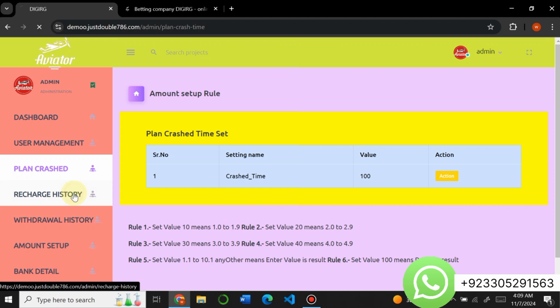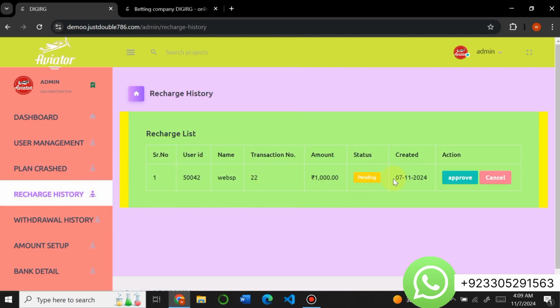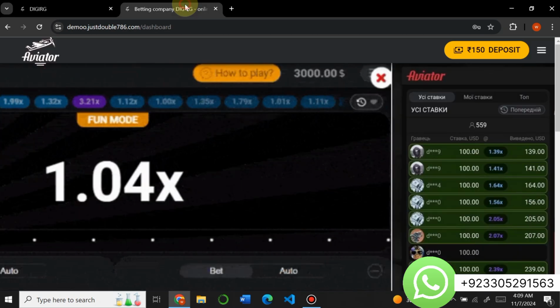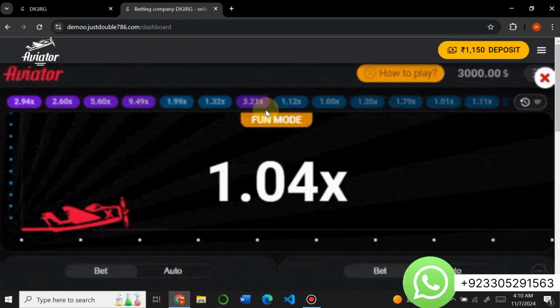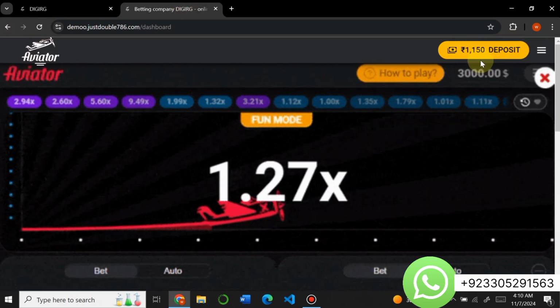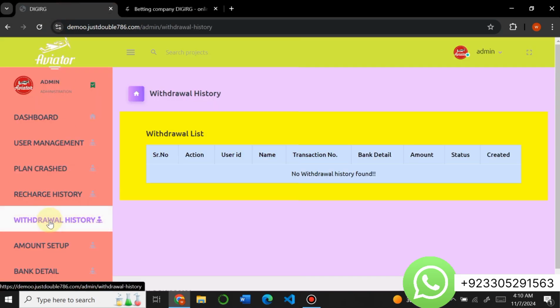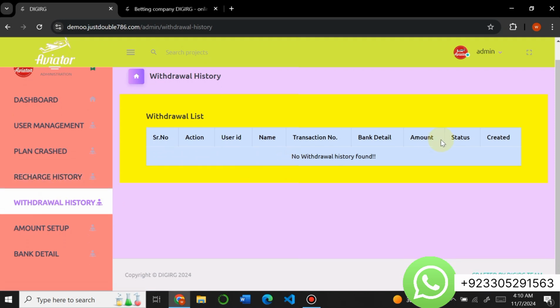So now go to recharge history. So here you can see there is one deposit request that we have sent. So when you click on approve, the deposit request will be approved, and now 1000 rupees more will be added to the user account. Here let me just refresh, and you can see now balance is 1150 rupees. So this is how you can approve the deposits of users. Here is withdrawal history. So currently no user has requested a withdrawal, and when a user requests a withdrawal, the request will appear right here, and you have to verify it and approve it.